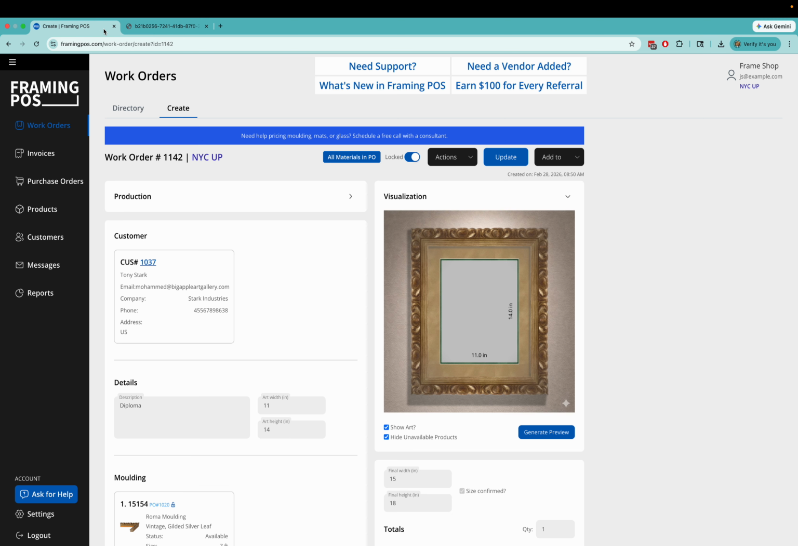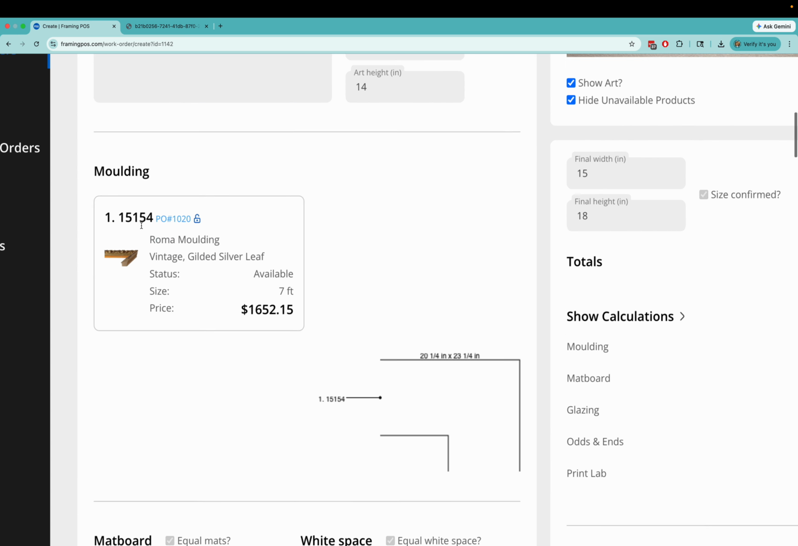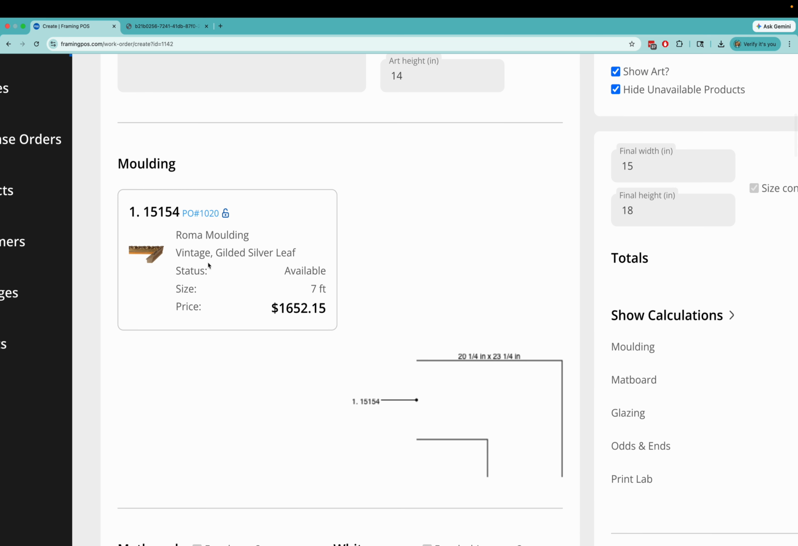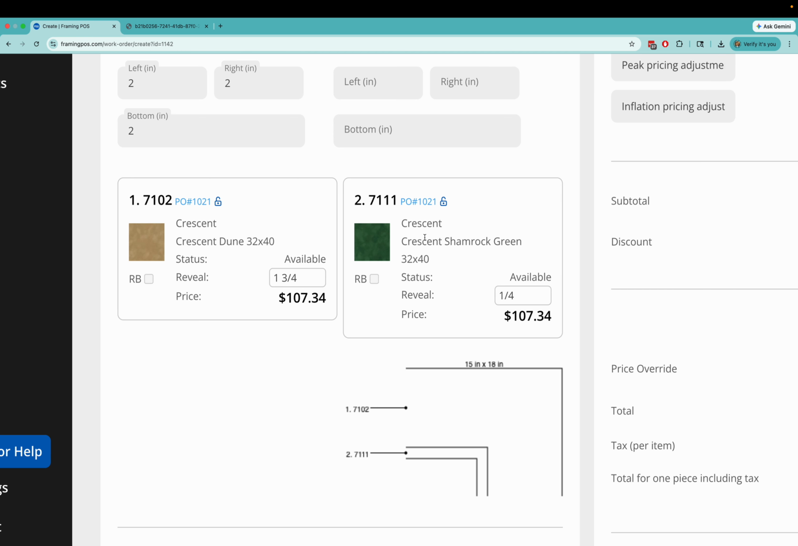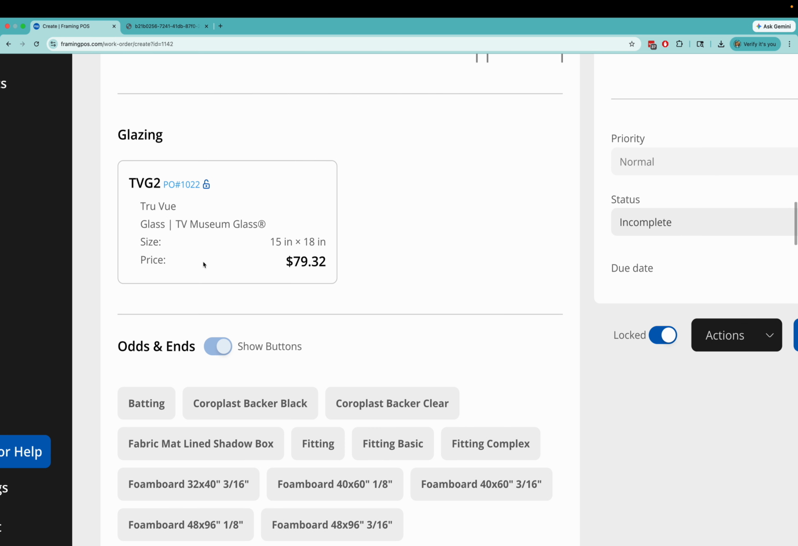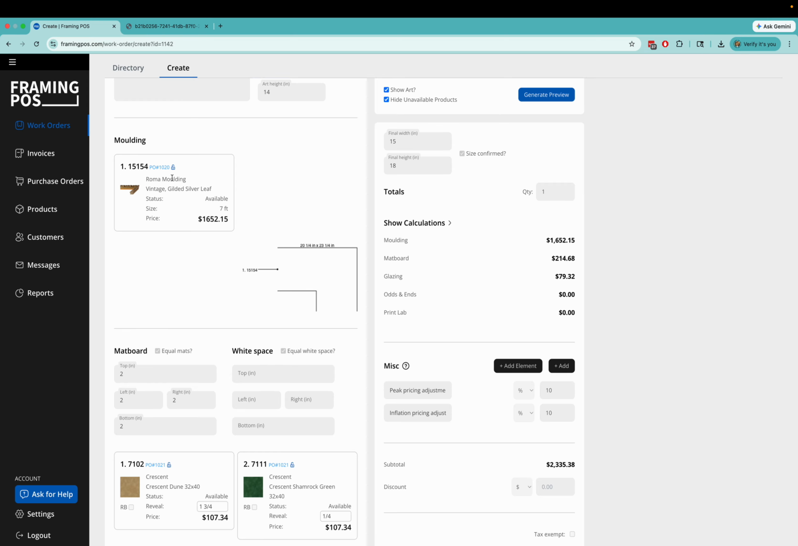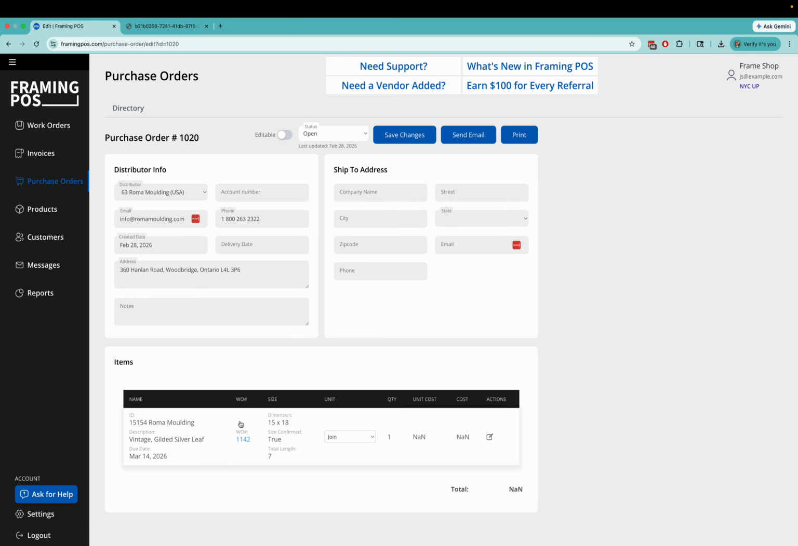Okay, now if you notice something here, if you look at the molding and the mats, everything has a purchase order. The minute you take a work order and it becomes incomplete, only the incomplete status gets added to a purchase order. You go back here, the mats get added to a purchase order. You go back here, the glass gets added to the purchase order. So this way, let's say this Roman one, if I click on it, it's going to open the purchase order, and you can see it here.